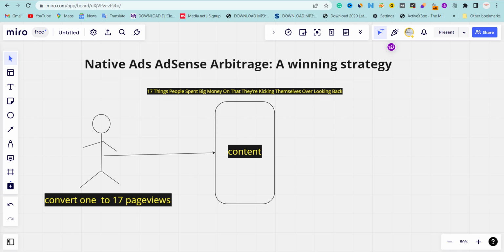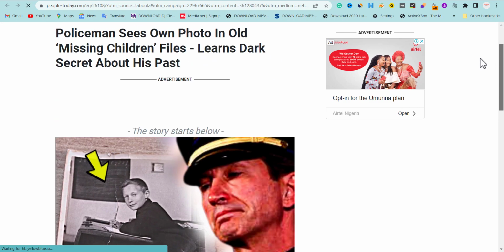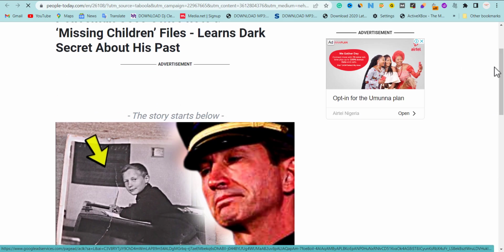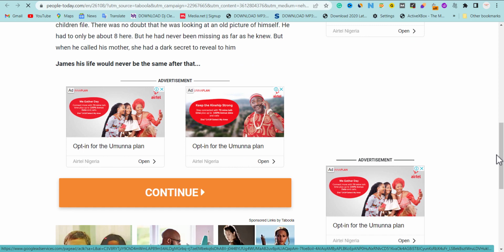Let's say, for example, if you come over to this content now, as you can see, this is the content. I've visited this website. That means it's one page view. So the amount of money Google is going to be paying, for example, if Google AdSense is going to be paying you, let's use the calculator.